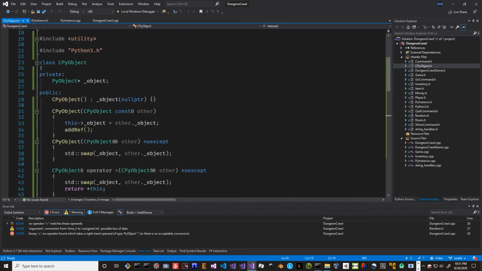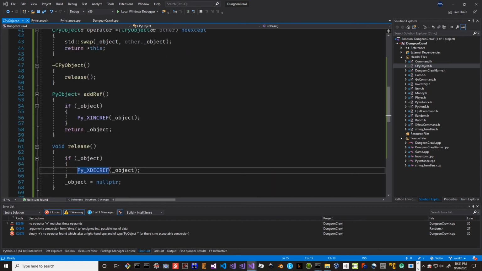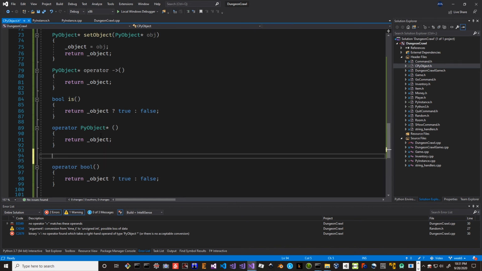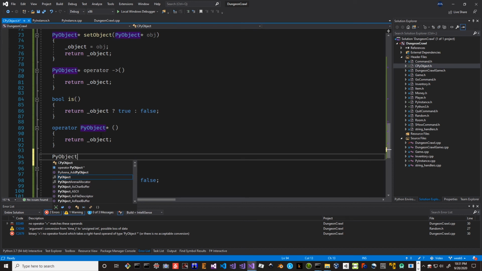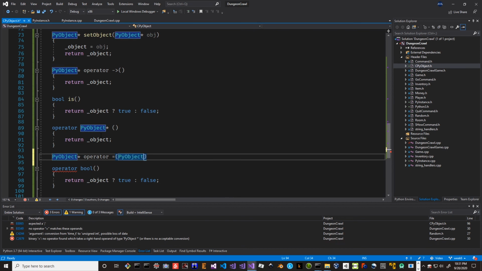I think I made a mistake over here. Let's go check it out. I think it's with this equals operator. Oh, I think I didn't do the other equals operator. Down here, right after, I skipped it. Yep, I didn't do it. So what we have to do is go PyObject pointer operator equals, taking a PyObject pointer obj.